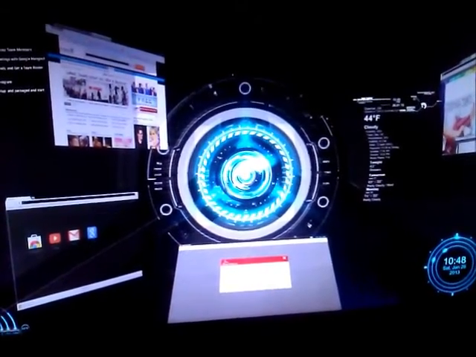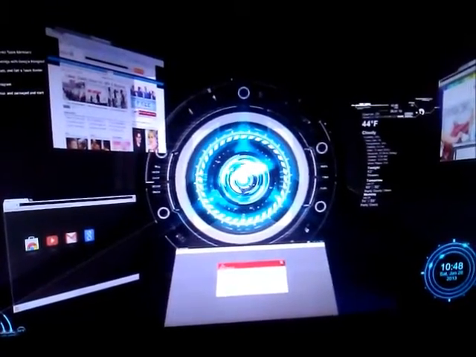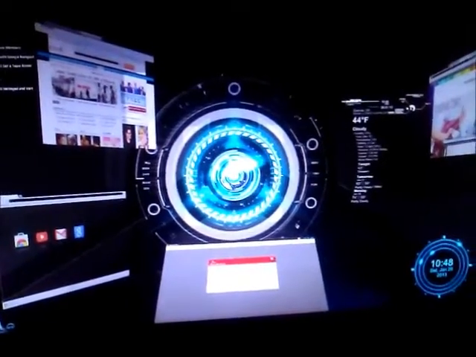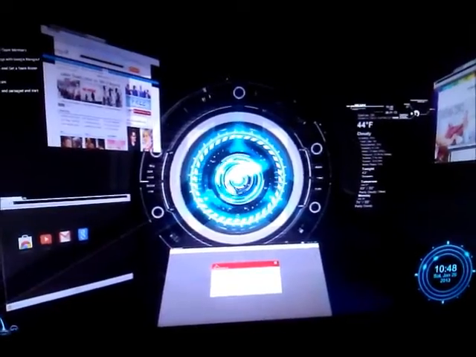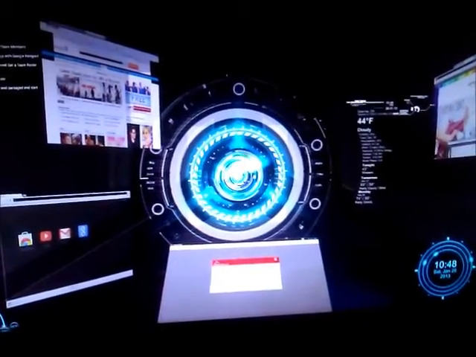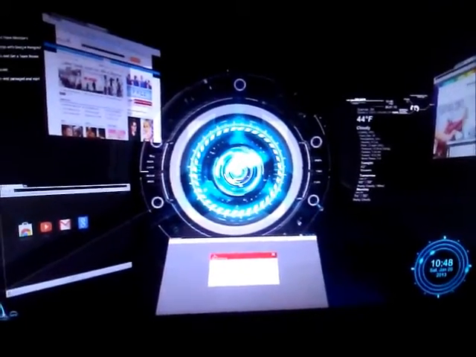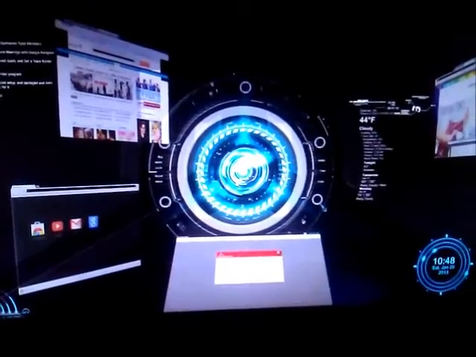This center portion here is actually different statistics of the computer. You don't have to have everything. I just kind of like the look of it and thought it was kind of cool, so I went in and added it in there. And it kind of looks like Iron Man's chest, the way it circles around and moves and stuff. Kind of a futuristic look to it.